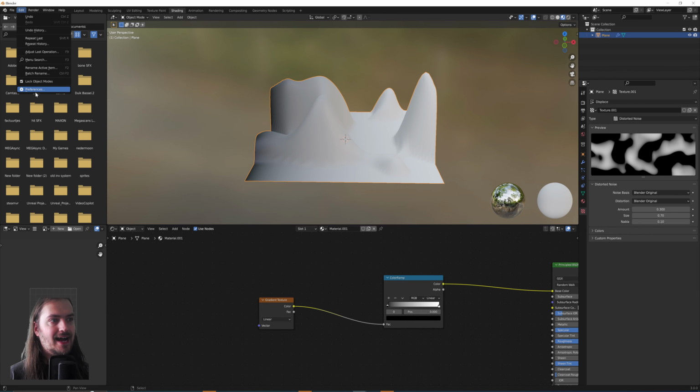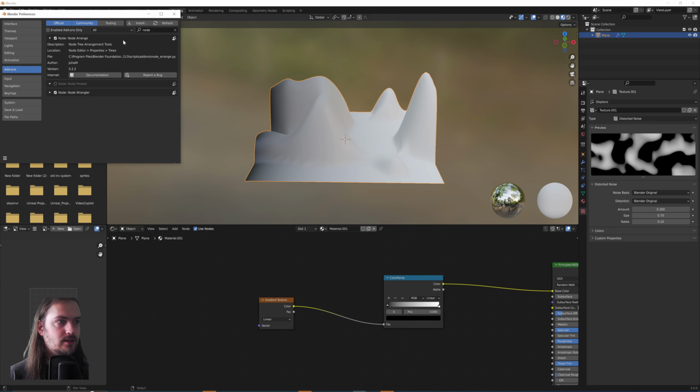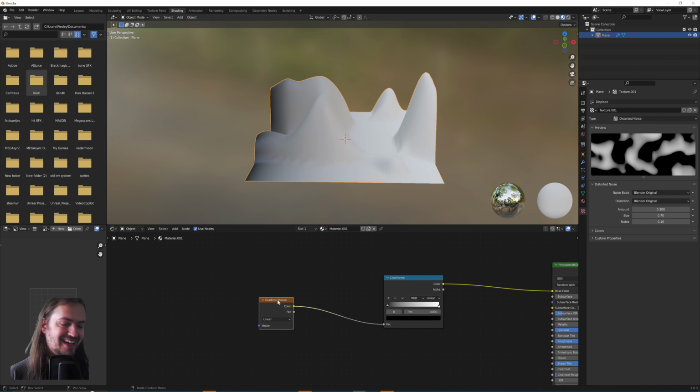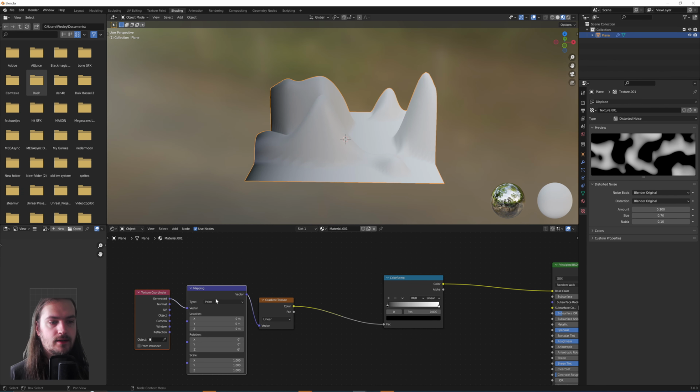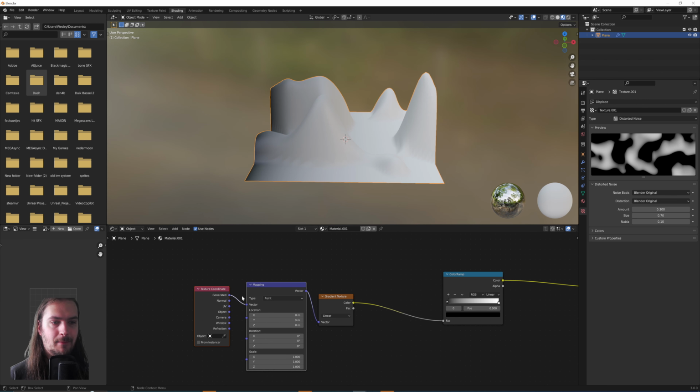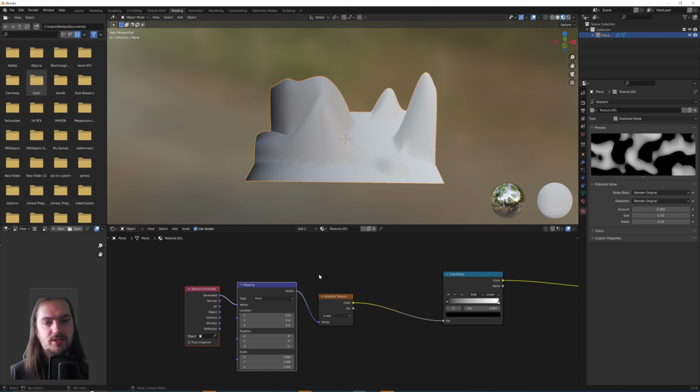Make sure you have the add-on Node Wrangler enabled. You can go into add-ons, search in this little bar here for node, and enable Node Wrangler. If you have that enabled, you select a node and press Ctrl T, and you'll get a texture coordinate and mapping node. You can manually put in these nodes and connect them, but just enable Node Wrangler. It's one of the most useful add-ons Blender comes with.